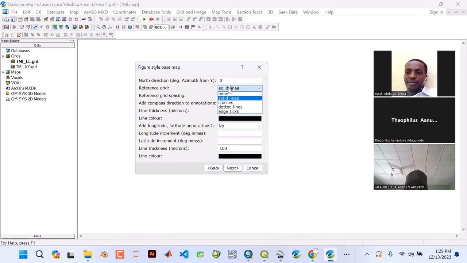Solid lines, I don't like lines to be crossing the grid. I like edge ticks, ticking at the edge. Then add compass direction. You put plus X, because X is horizontal, that is the longitude, right? Because this is what we are using. Longitude is what we have, plus east. Then leave everything the way it is. No need to change anything. You only change this point, add compass direction, positive X.